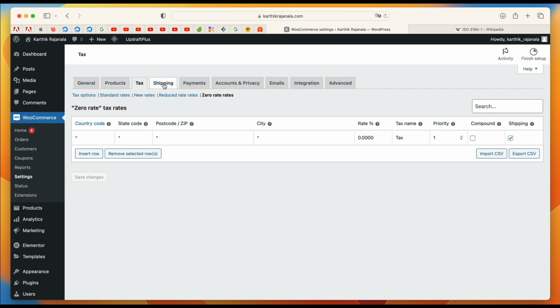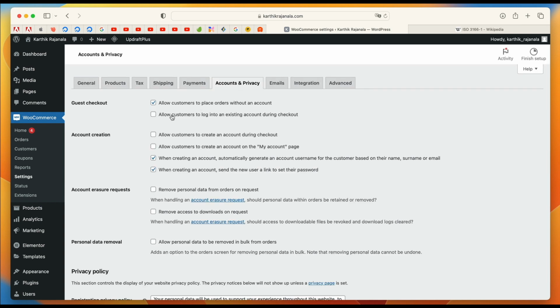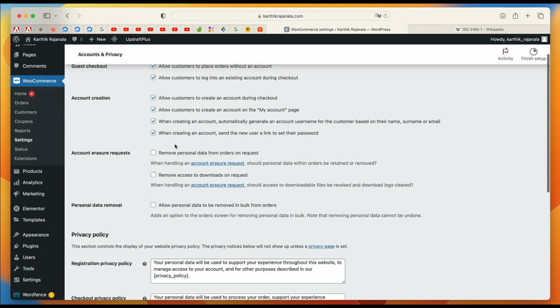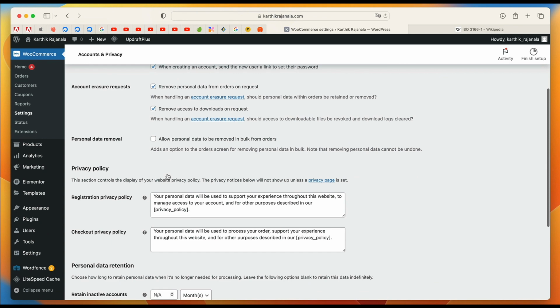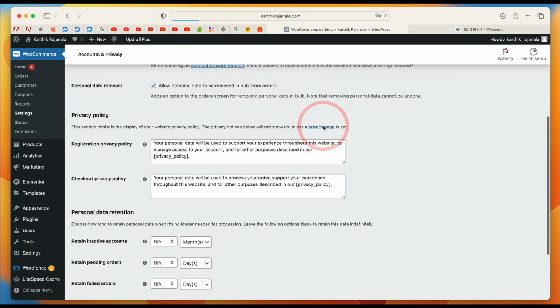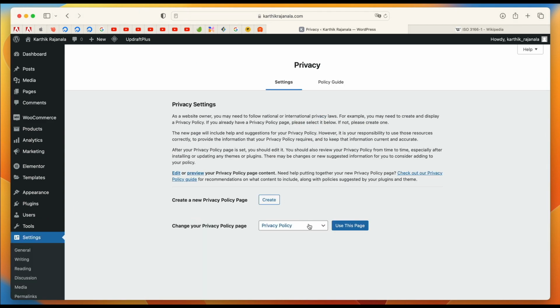So I think that should do for tax rates, and we'll configure shipping and payments later down the lane, but we'll click on accounts and privacy. You can allow customers to place orders with an account, without an account. You can allow them to log into their account when they're checking out. You can also allow them to create an account, all that stuff. You can also remove data on request. You can click on this privacy page link and that will basically take you to this page. Click on use this page.